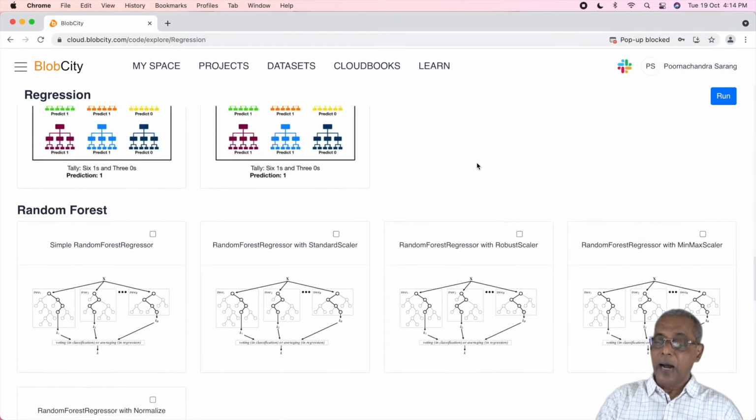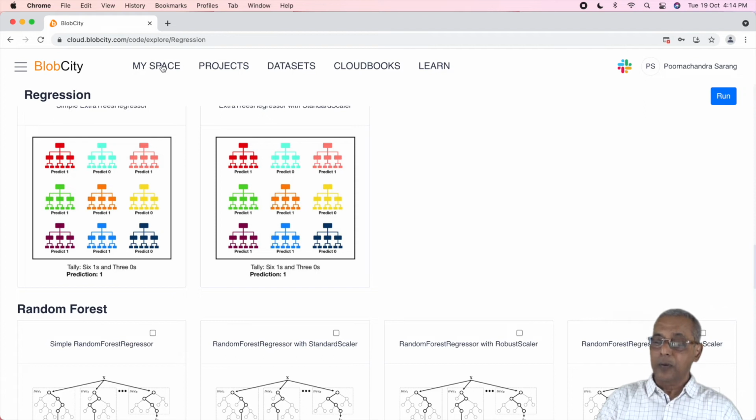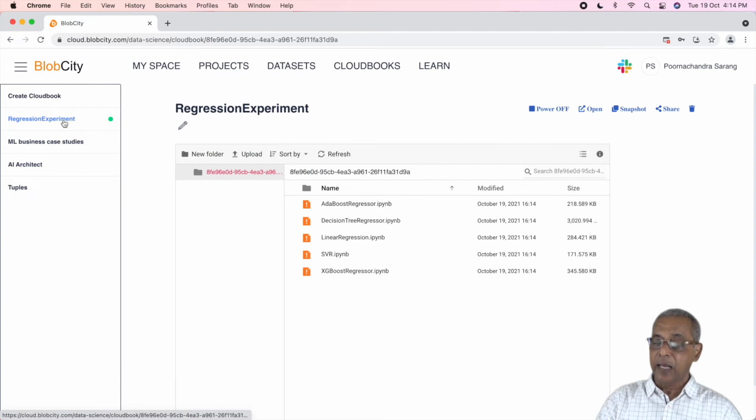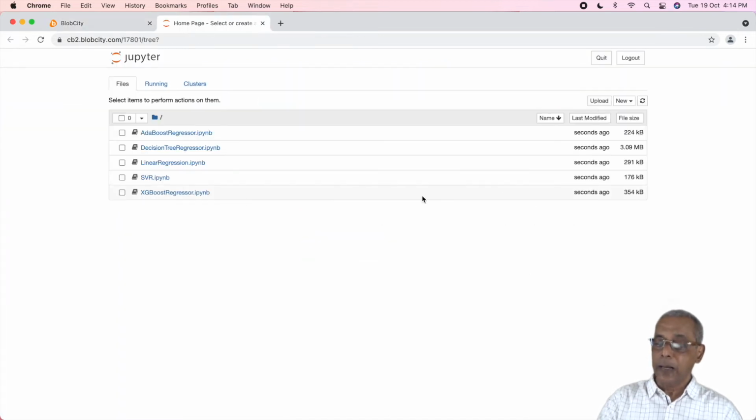right? And I can go into MySpace, look into the CloudBooks and you will see that this regression experiment CloudBook is created. I click on this and I see there's 5 templates which are selected. Now I need to open this. I open this. So now these are the 5 templates on which I'm going to apply my data set.